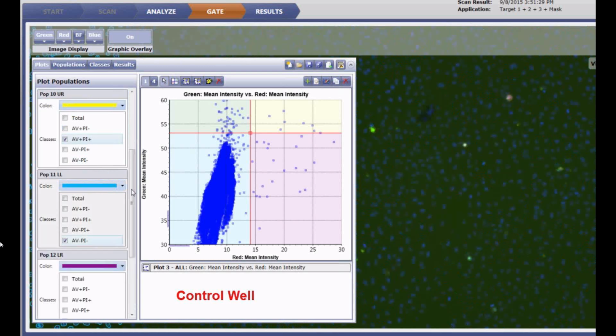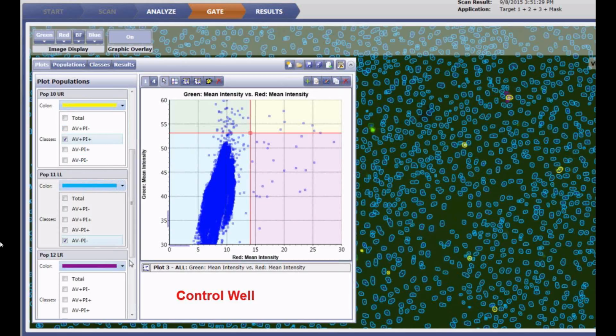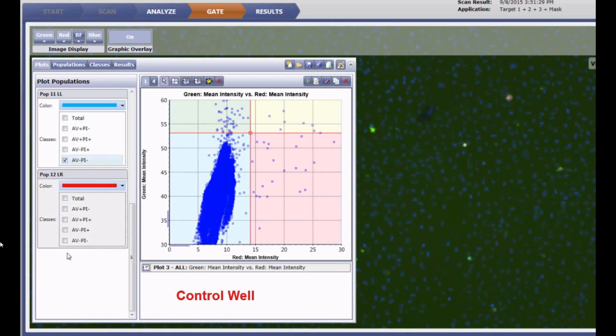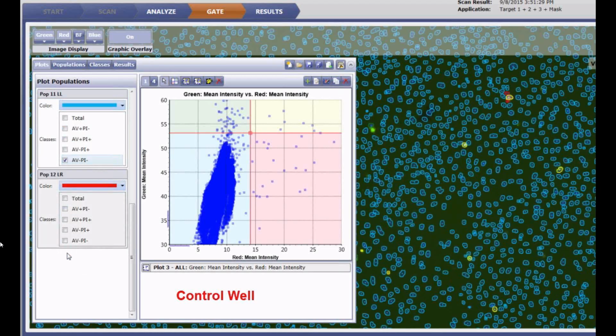And then the last one is the lower right-hand quadrant, which is currently colored purple. Let's change that to a red color. That's over here on the right-hand side of the quadrant with red mean intensity. And change that color to red. And checkbox the fourth one, Annexin 5 negative, PI positive.